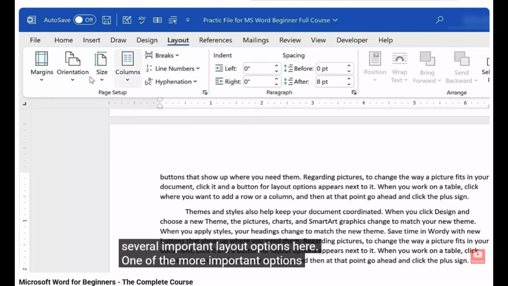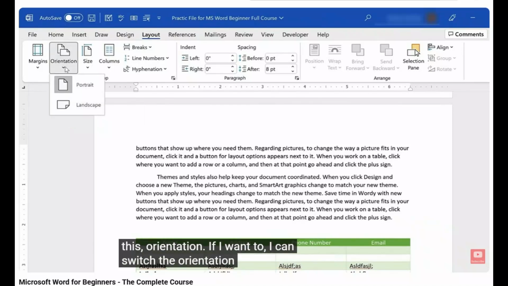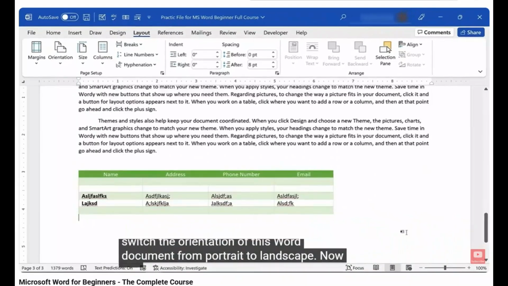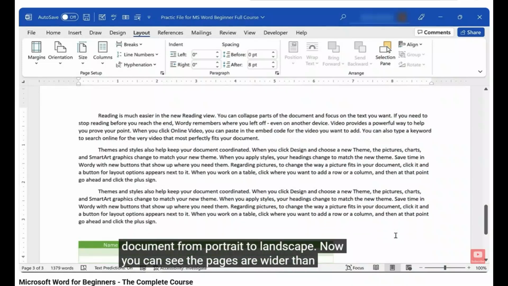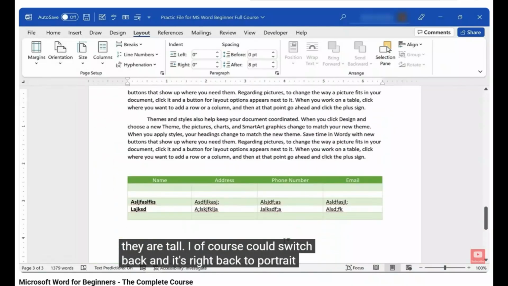One of the more important options is this, Orientation. If I want to, I can switch the orientation of this Word document from Portrait to Landscape. Now you can see the pages are wider than they are tall. I, of course, could switch back, and it's right back to Portrait orientation.